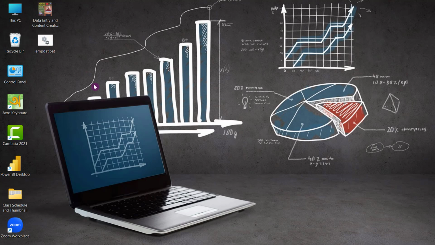You can see on your desktop screen this file icon. If I double click this file, you can see it opens a new folder for every employee name. But I don't click it here.